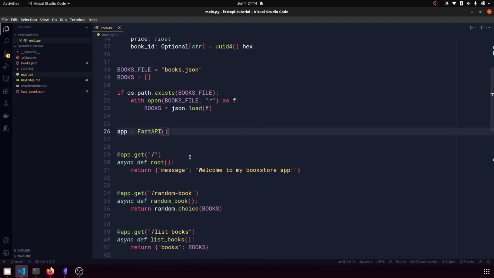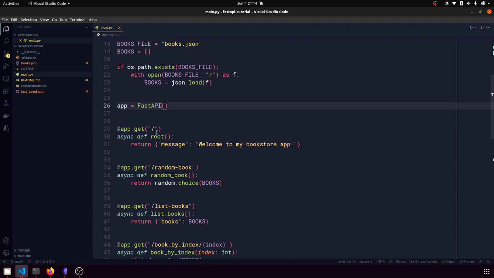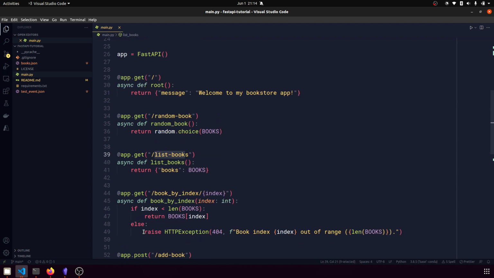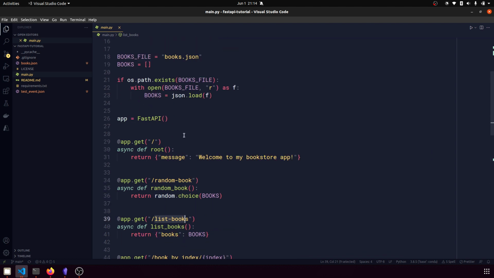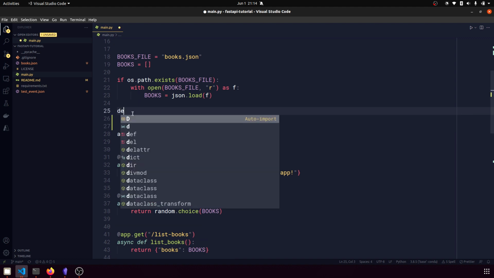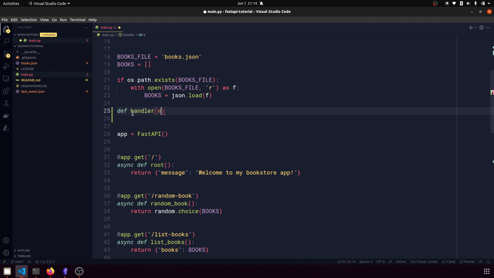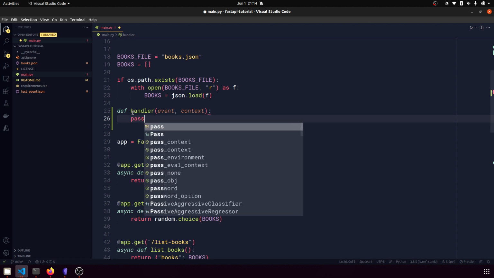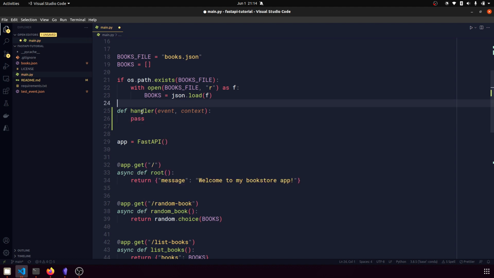The problem with running FastAPI on AWS Lambda is that Lambda functions don't understand this API interface, this app get, with the routes and everything. This ASGI interface is not something that's understood by Lambda functions. Instead, Lambda understands something called a handler function. So a basic handler function looks something like this. It's basically just a function that takes in two arguments, an event and some context, and these are both dictionaries.